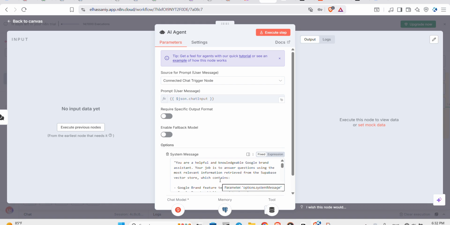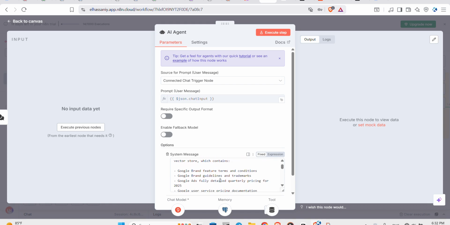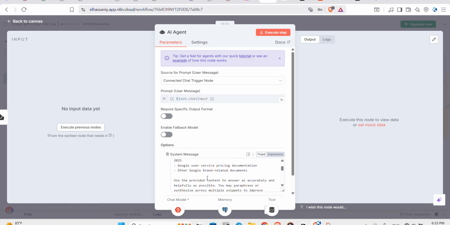Tell him that, because if you don't tell him and you just say don't answer what you are not designed for, every question they ask, it will be telling them, I don't know, I don't know. So you must tell the AI to use the information retrieved. Now after that, you tell him the content of the document which you uploaded in your Supabase. So it contains so and so. So use the provided context to answer as accurately and helpfully as possible.